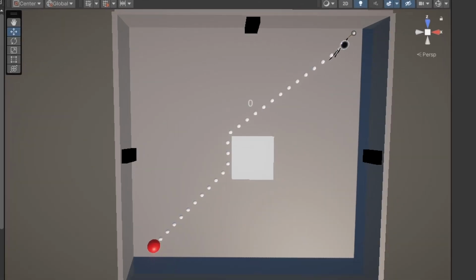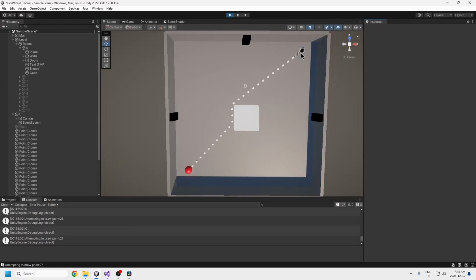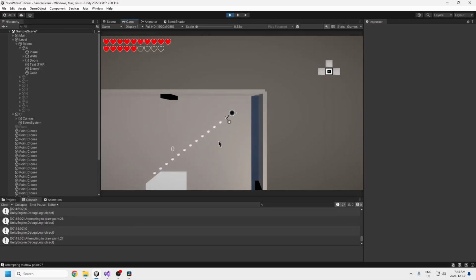What's going on, guys? If you followed the last video, you should have a script that generates a path between your enemy and your player. If you didn't follow the last video, you can actually download the script in the description of the video for free. Basically, today, what we want to do is, first of all, it doesn't chase the player around.